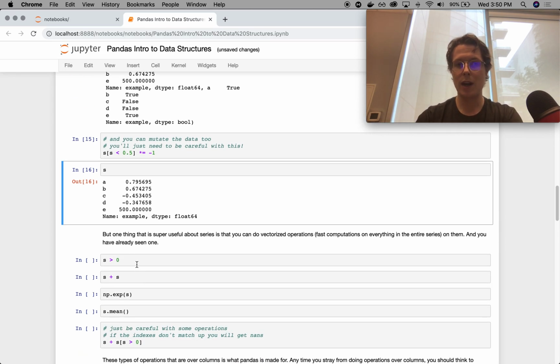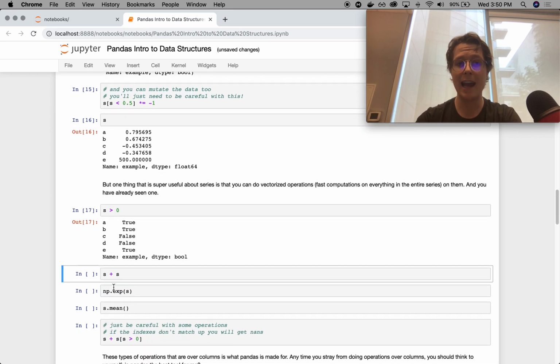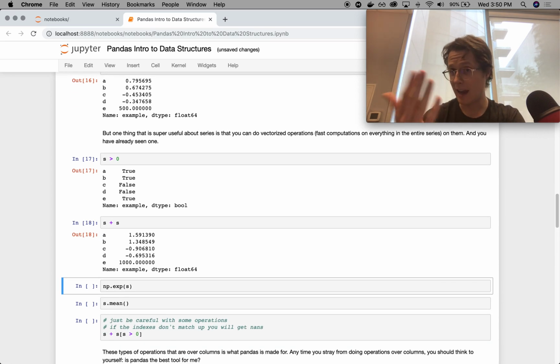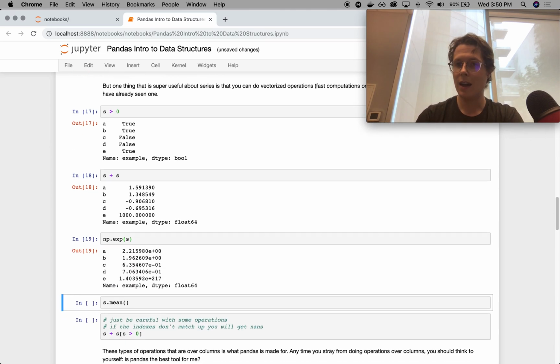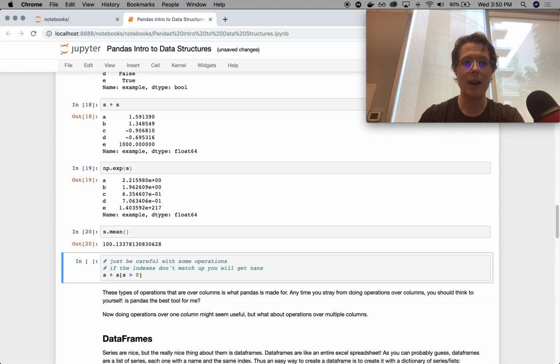So these types of what I would call broadcasting operations are extremely common. Greater than, very common. Adding series together. So let's add what they spent on baseball plus what they spent on football together. In this case, I added them to themselves. You can take the exponentiation of them, and you can even do columnar aggregate operations. So in this case, s.mean.